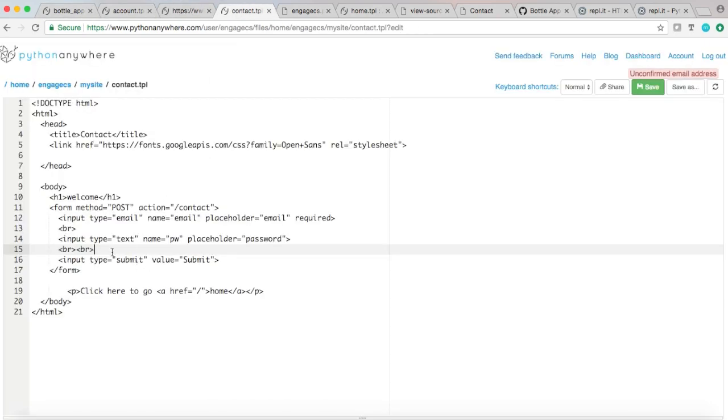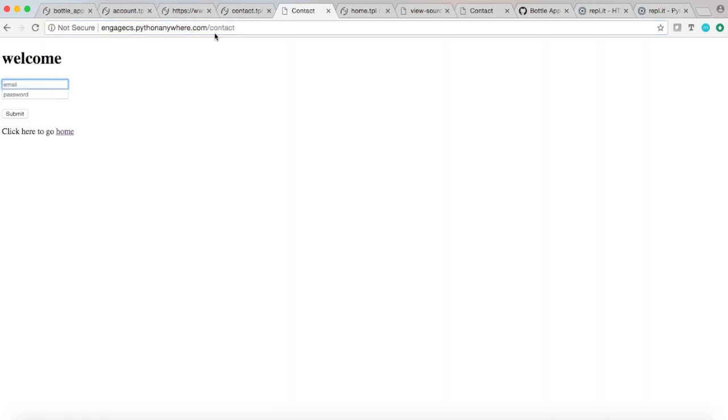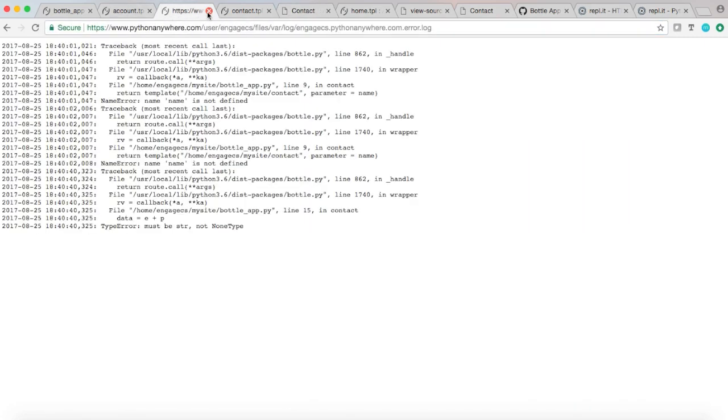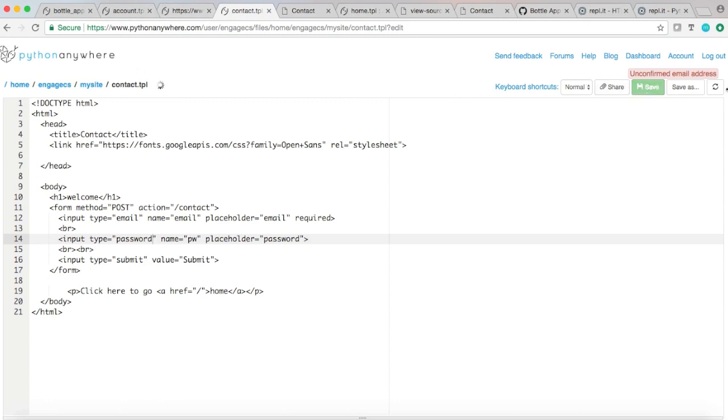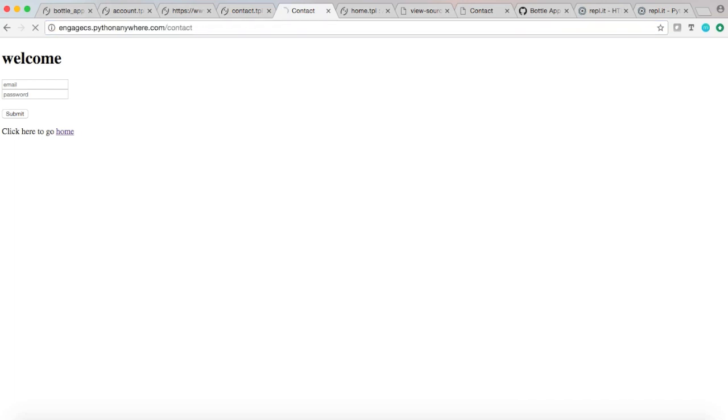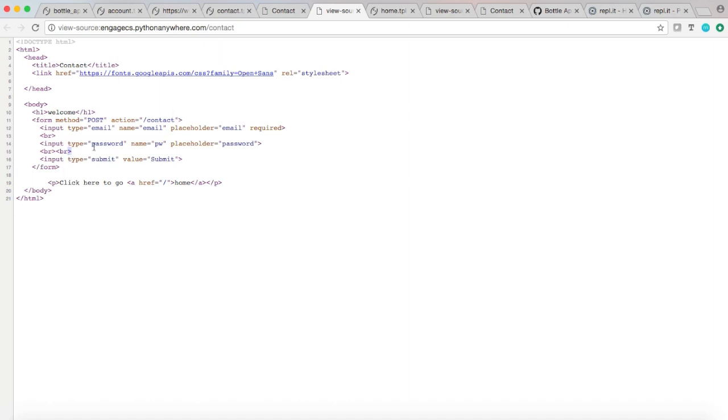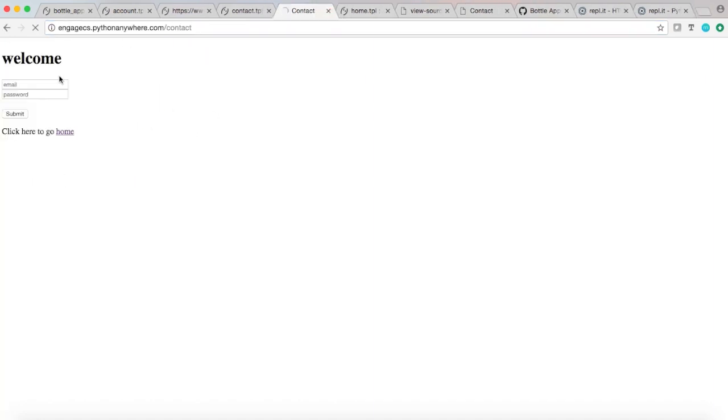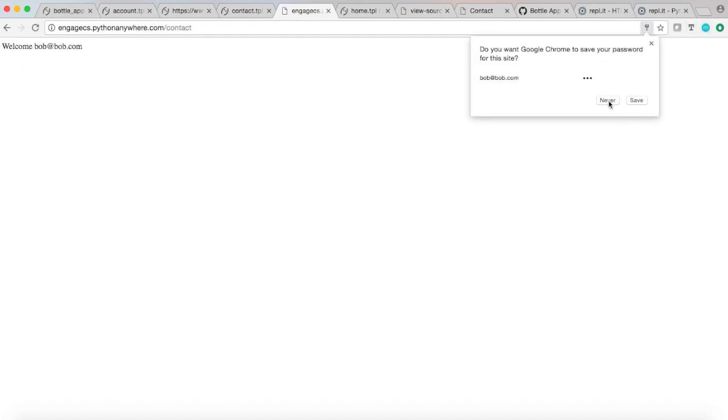So let's change this now to password, so we can start seeing that if we haven't already. Let's go back to contact and refresh it, making sure we've refreshed the entire thing. Let's save again, and refresh. Okay, good, we're good to go. Then we say bob@bob.com and 3, 2, 1, and we get the prompt: do you want to save this password? Not now.